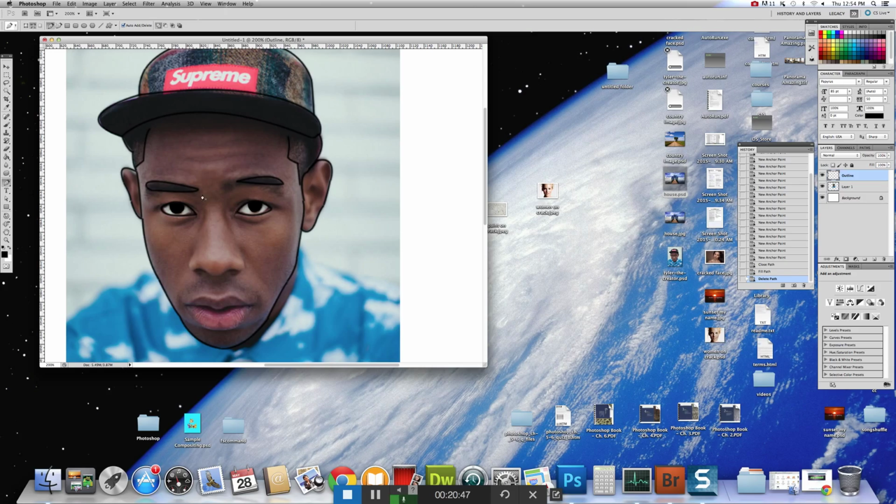Next I'm going to do the nose, and then the lips, and then the detail of the ear. So I'm going to start about where the nose crease starts right here.